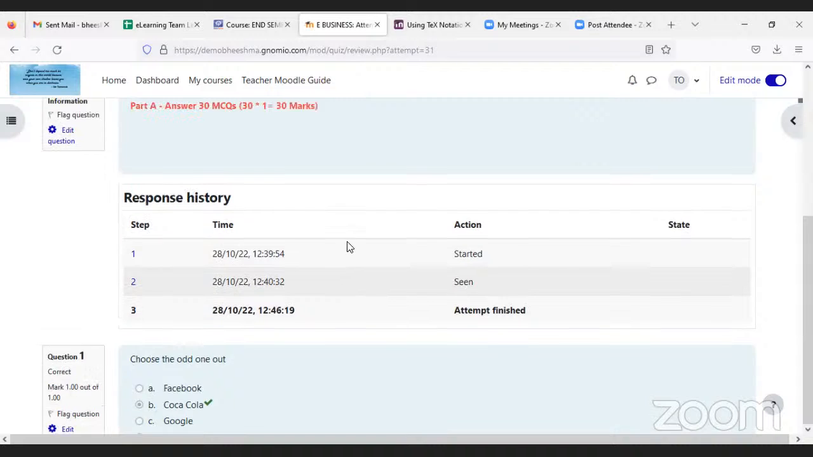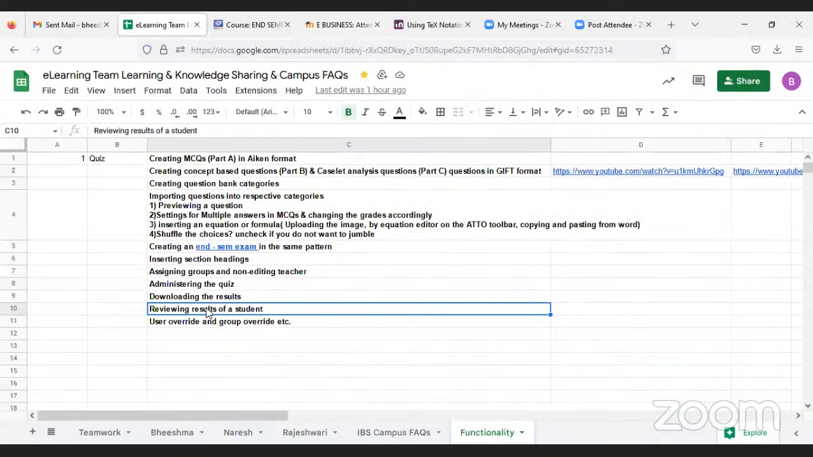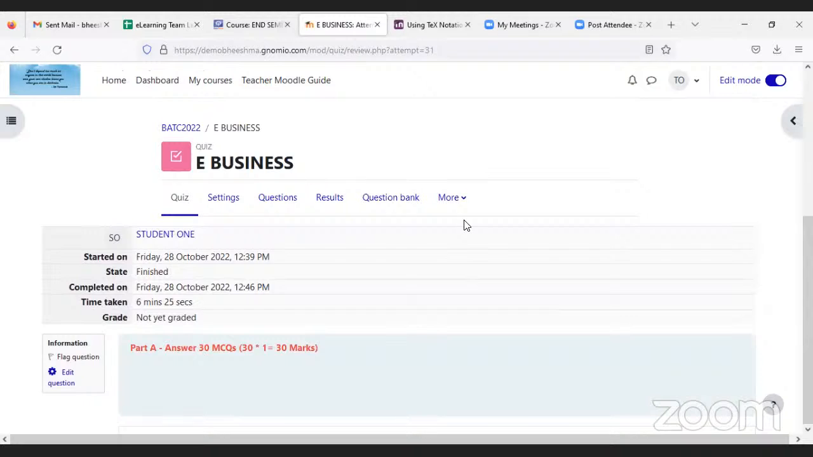Okay, so now we are done. The next step is user override and group override. Sometimes, sorry, this is the teacher module. Sometimes it is possible that there are natural calamities or a student is sick, has some genuine problem, and requests the teacher that he or she needs to write the exam. Or if there is some natural calamity or postponement of exams, a particular group also requires that they need to write the exam. In that scenario, we use the user override and group override options.